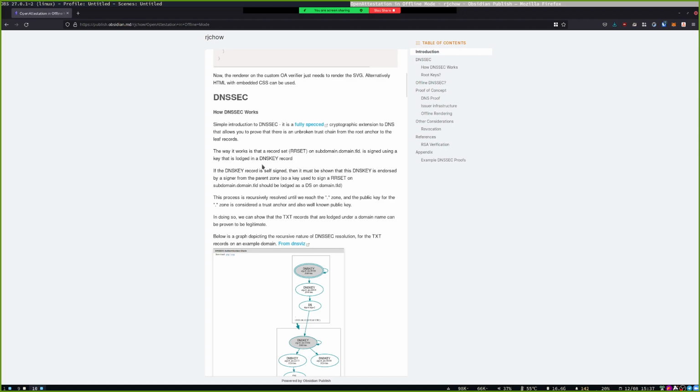So the way DNSSEC works is that, in short, every DNS record has to be signed by some key, and this key has to somehow have an unbroken trust chain all the way up to the root anchor. And the root anchor is just a key that is published. We call it a well-known key, which means that a trusted individual has said that this key is the root key.